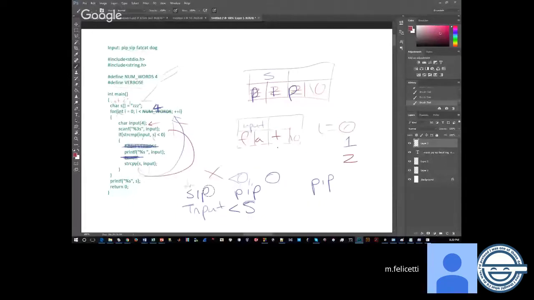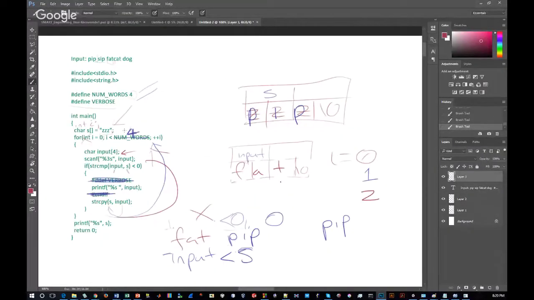So we're doing fat is less than pip. Now we know F comes before P in the alphabet, so this is true. So that means that we go in here, we would print out fat, and then we copy that into here.